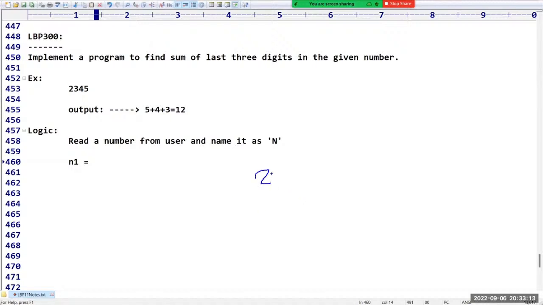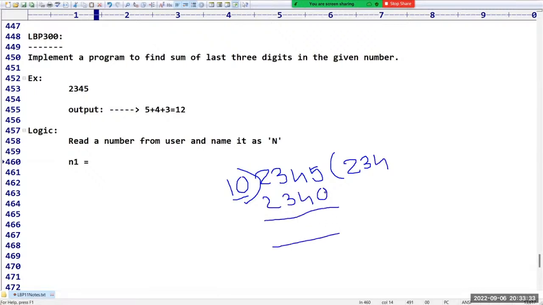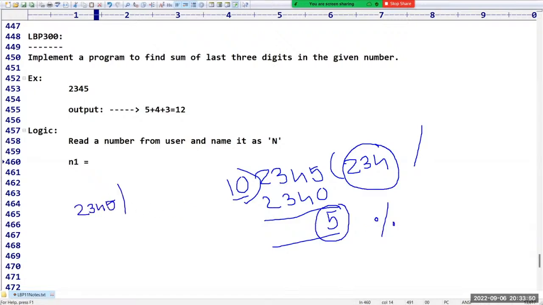If you take the number 2345 and divide with 10, remember this logic, because we are going to use it multiple times. 2345 divided by 10 gives 234, and the remainder is 5. How do we get this 234? Because of the slash division. How do we get this 5? Because of the percentage operation. So 2345 divided by 10 is 234, and 2345 percentage 10 is 5.